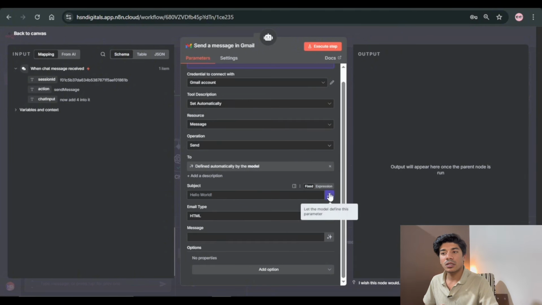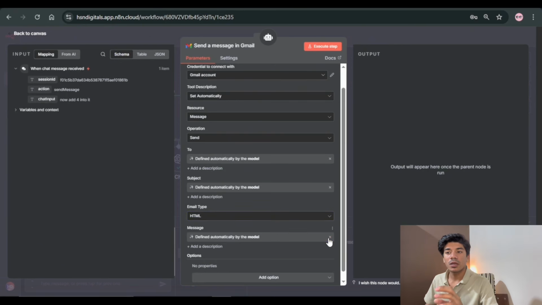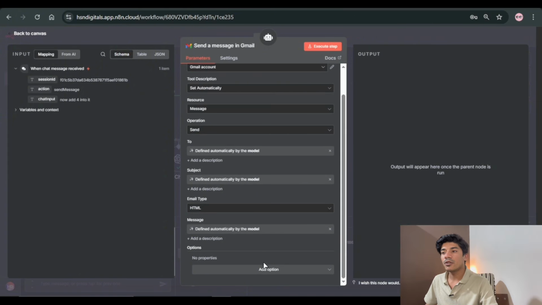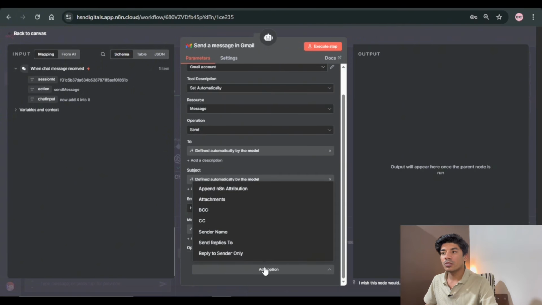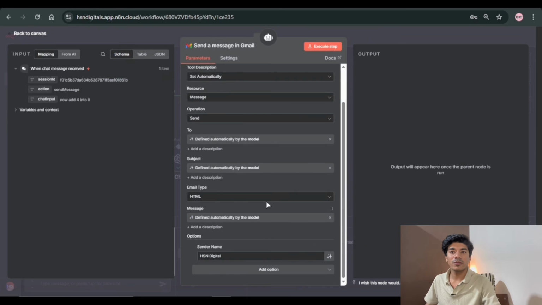So I will just leave the subject to the model, and then we will select the email type as HTML, which is the better formatted one. And then we have the body of the email, which we also select as let the model define. And now we have a few advanced options, like if we want this email to CC someone or BCC someone, and if we want to send some attachment with the mail. We also have some different options, like we can define the sender name. So I will just write my channel name here.